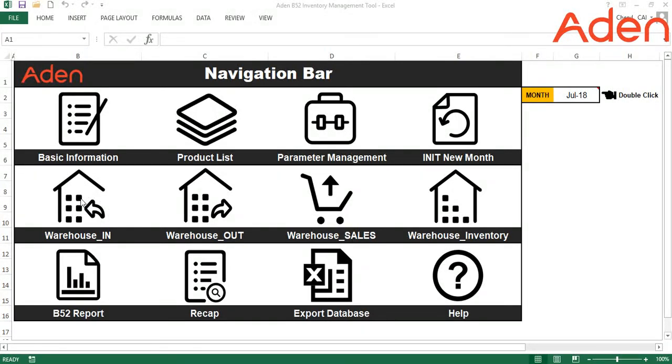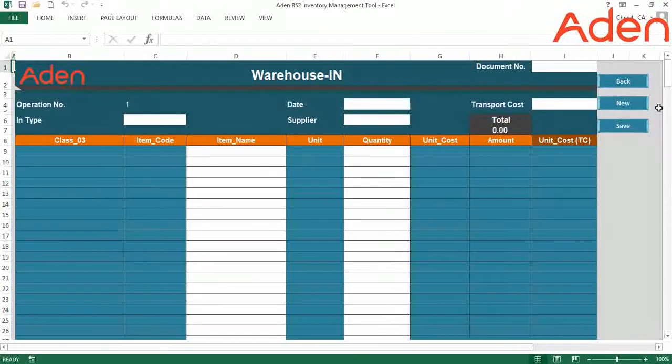Click the warehouse in icon. There are 3 blue buttons on the right side. The back button will allow you to get back to the homepage. The new button will help you clear all the contents and start a new entry. And the save button will allow you to save the transaction when you complete the entry.